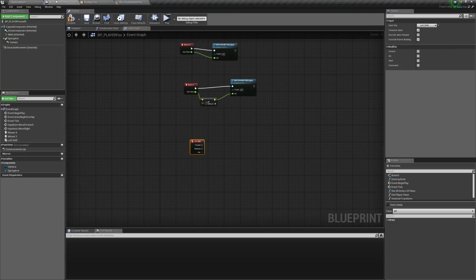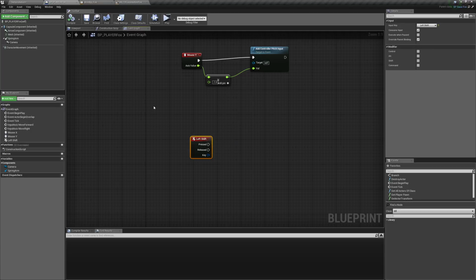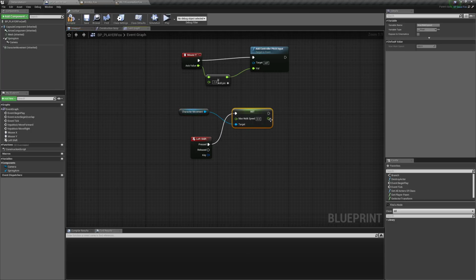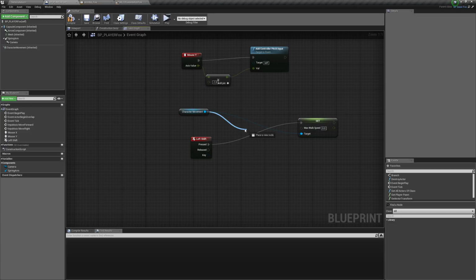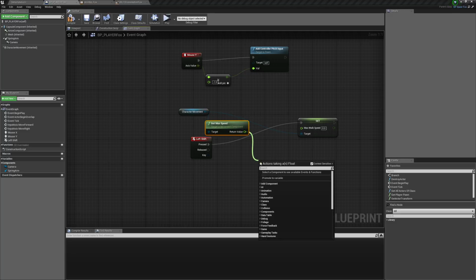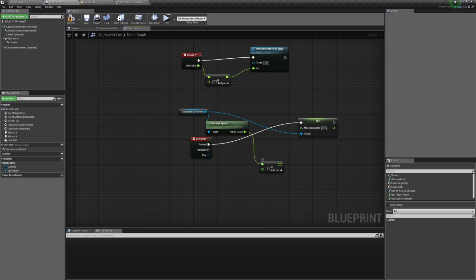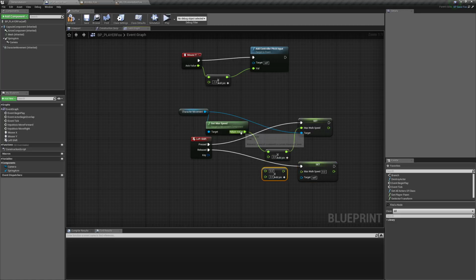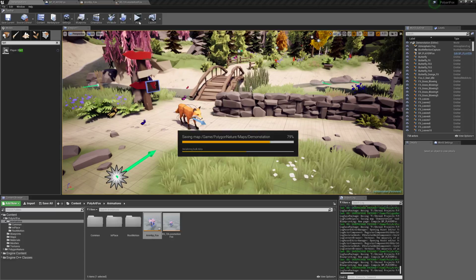This is back in our player Fox. File save. And we're going to get our character movement, set max walk speed, and we'll set it to, I guess we can do get max walk speed, and we can multiply by 2, and then we'll Control C, Control V that, and we'll multiply by 0.5, so we go half speed. So this will double our speed and then go half speed. And let's try this out.